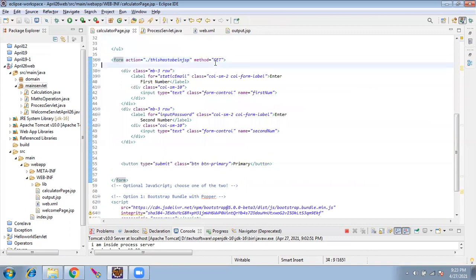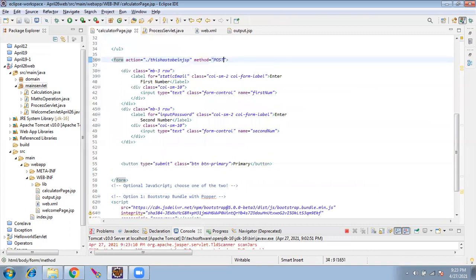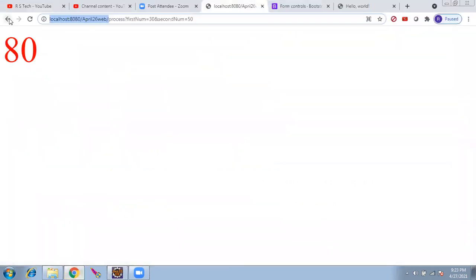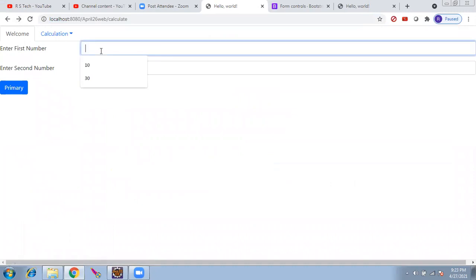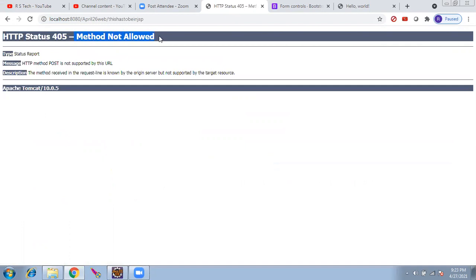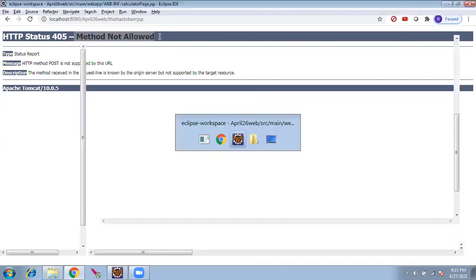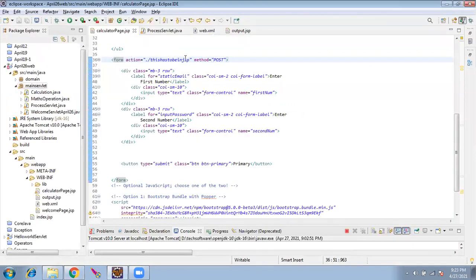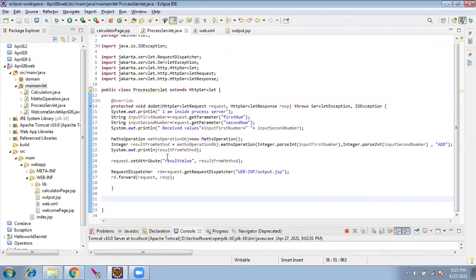Now I am calling post. Let's assume this. This will throw an error that method not allowed. You are calling post, but the servlet is not having post. The servlet can serve only get, because in the form we are telling it to call doPost, but the servlet should be ready to serve doPost, right? It is not having doPost. We didn't override it.